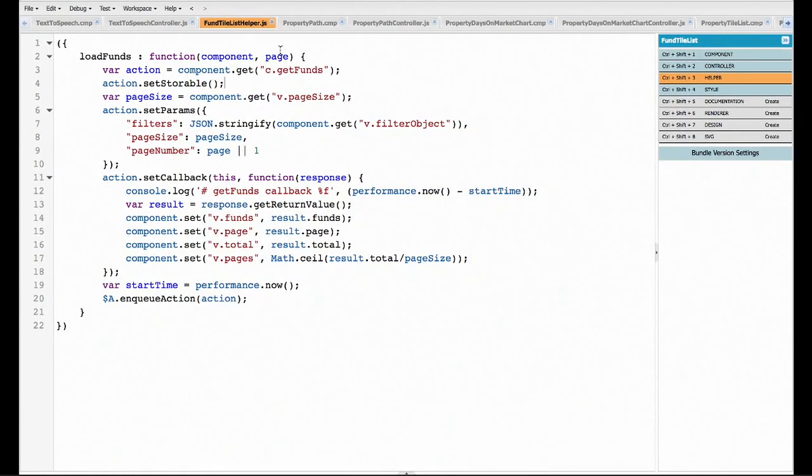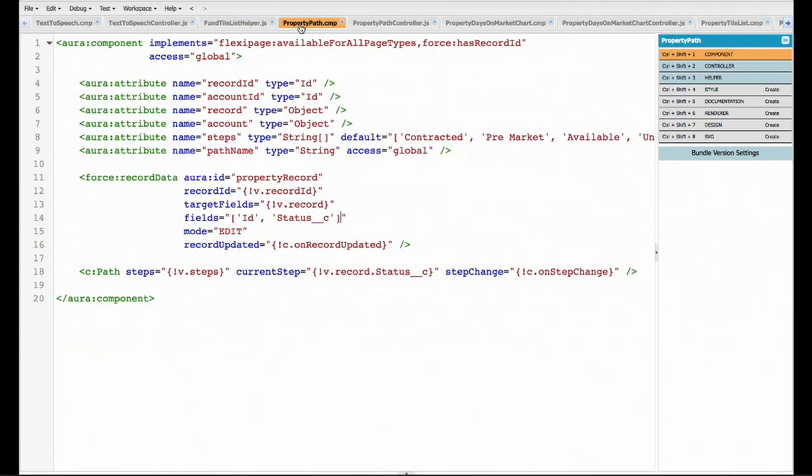So let's take a look at the path, for instance, that custom path. I want you to look at that component for a second here. Let's pay attention to the component tag. Do you notice something special about the component that actually needs to access data, to access the property record? You notice that there is no controller here, right? So there is no Apex controller involved. None. Instead, we use force record data.